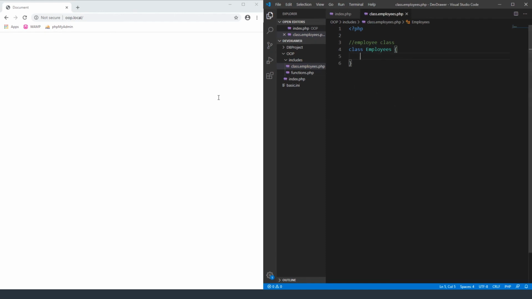Inside of this class, we're going to start adding some methods and properties and all this other kind of good stuff. So let's go ahead and add some comments for our properties, and we're going to do another one for our methods, so whenever we get there, we know what we're looking at.